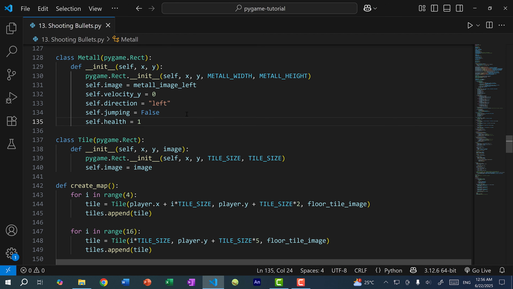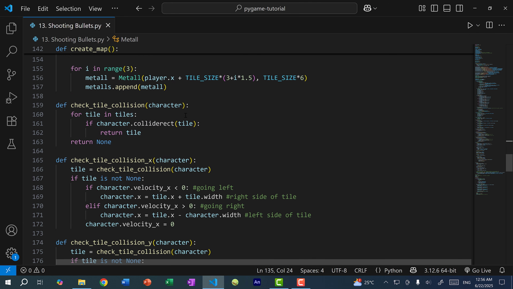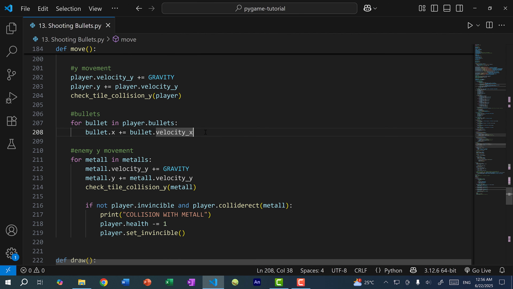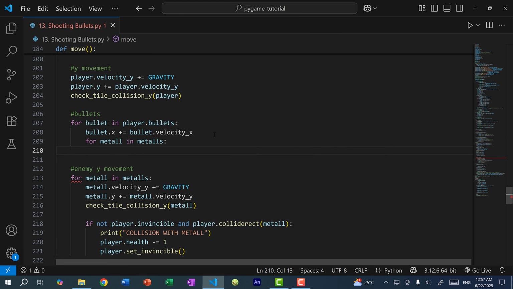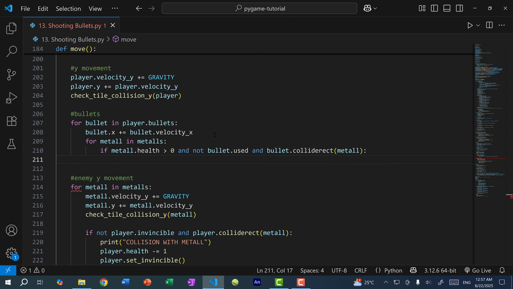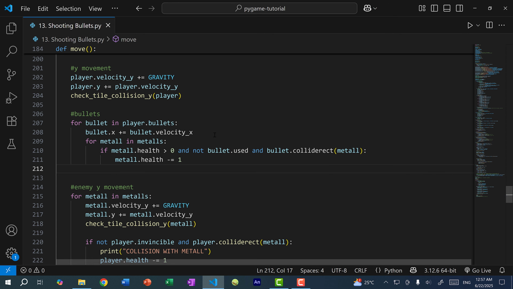Alright, so let's make the bullets damage the metal. So here, I'm going to scroll down to our move function, and where we iterate through all the bullets, I'll make a check for metal in metals if metal.health is greater than 0. So if this metal is still alive, and not bullet.used, so this bullet has not been used, and bullet.collide rect metal, we're going to deduct 1 point from metal health. So metal.health minus equal 1, and we'll make the bullet used. So we'll set this to true.